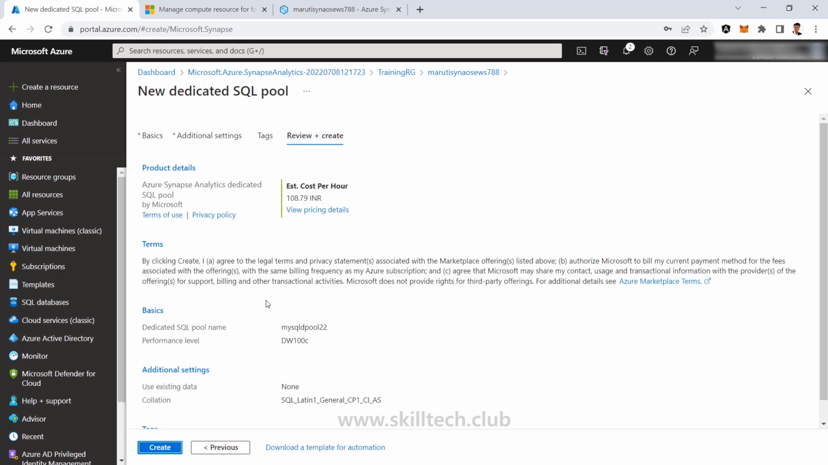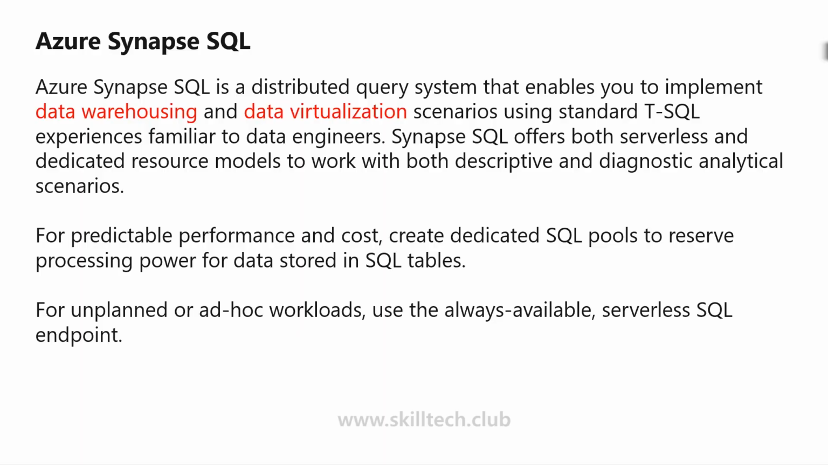So I'm just going to click on review and create, and then click on create. This dedicated SQL pool is going to take some time. But while this is deploying, let's understand what this actually is and focus on the conceptual part. Azure Synapse SQL is a distributed query system that enables you to implement data warehousing and data virtualization scenarios using the standard T-SQL experience familiar to data engineers.